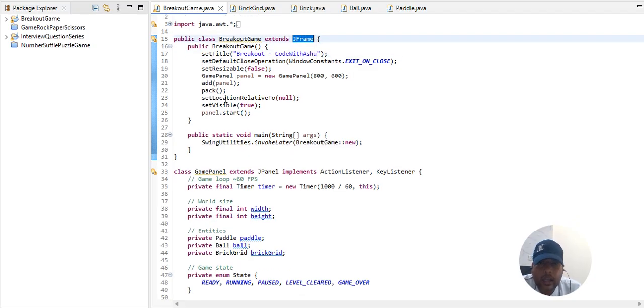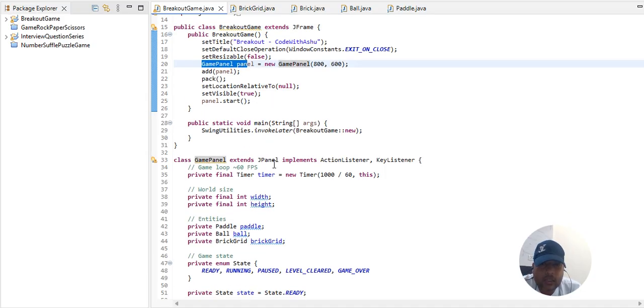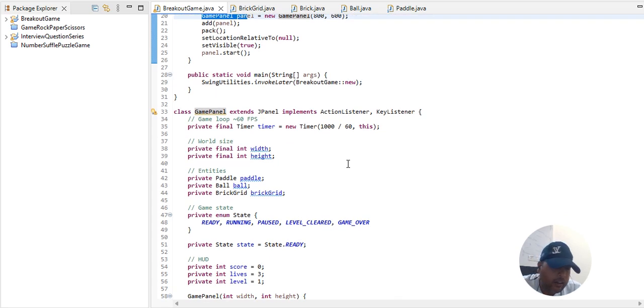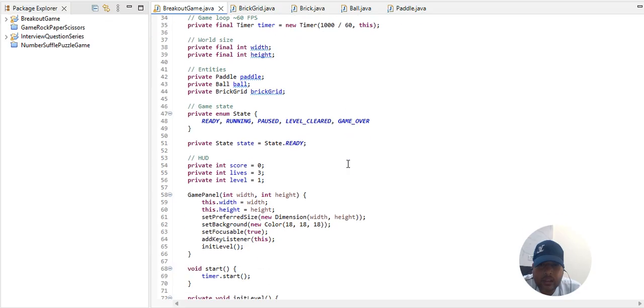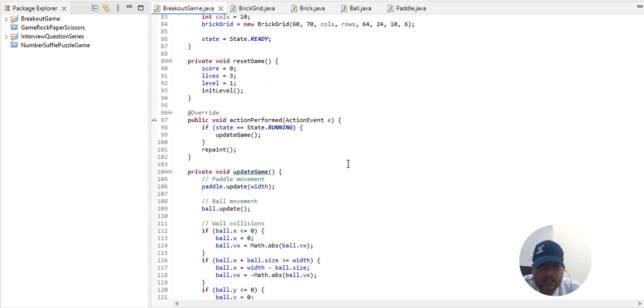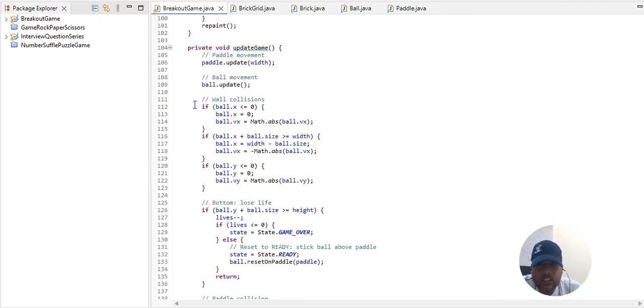This is the panel which we created below, extending JPanel, and also implementing the action listener and the key listener. We use the key listener for moving left and right, and the action listener for breaking the bricks. All the logic is there.